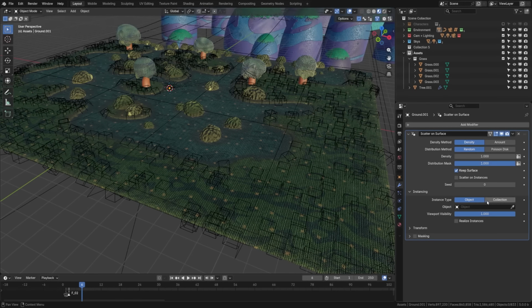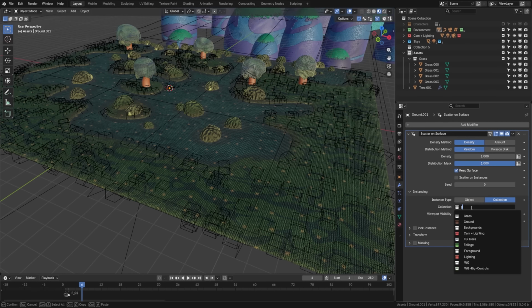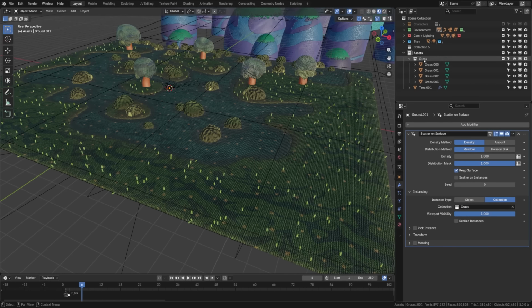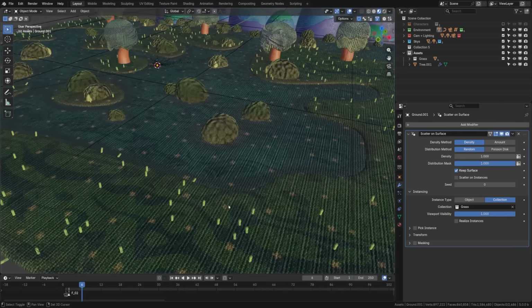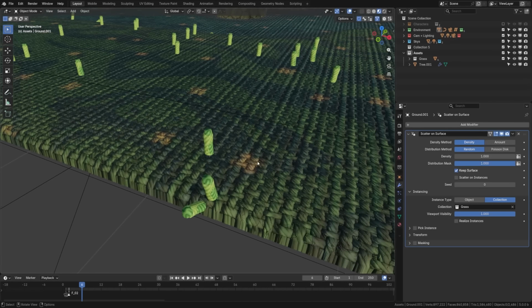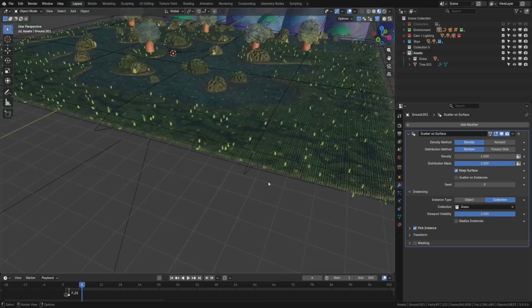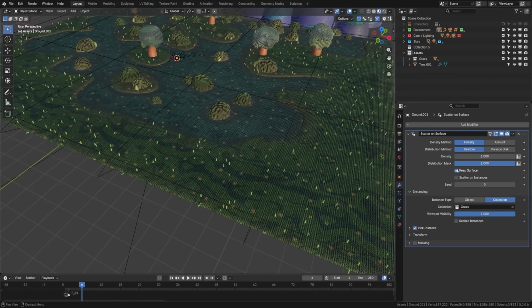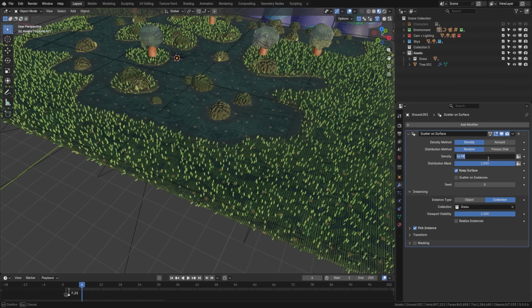Now we're going to change the instance type from object to collection. For the collection here, I'm going to search for grass, and I've placed all these grass blades into one collection here. Now when we zoom in here, we'll see that all the grass blades are on top of each other, which is not what we want, so make sure to turn on pick instance. Now I just need to up the density. So I'm going to set this quite high, something like 150.